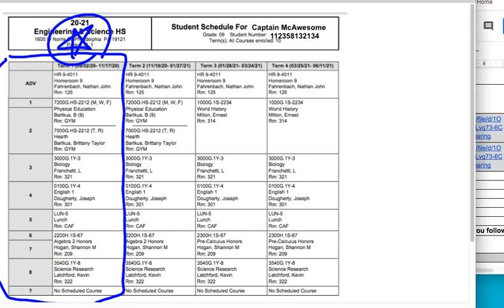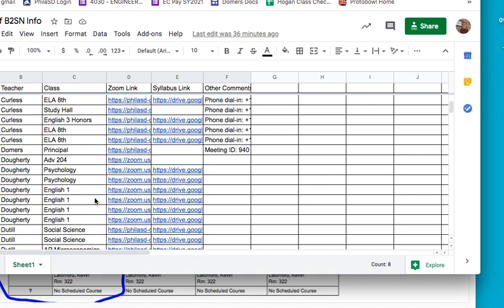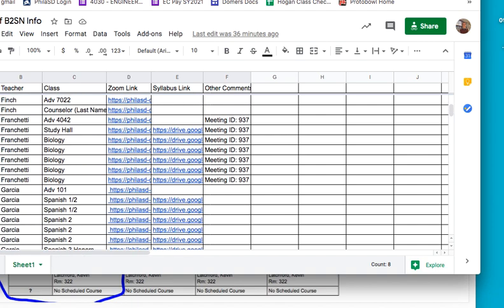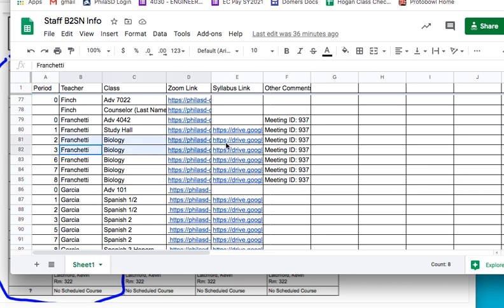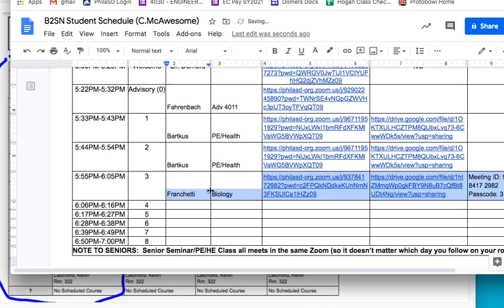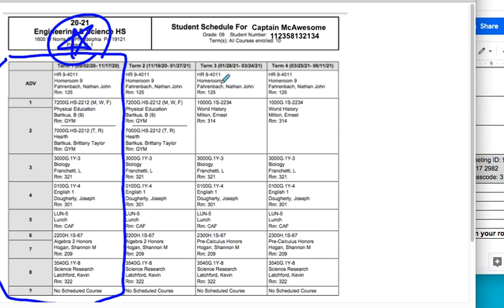For period 3, we're looking at bio with Franchetti. So we go here, we scroll down to the F's. Okay, there we go. And we want 3rd period biology with Franchetti. Now some teachers have different syllabus links for different classes, so make sure that you select the right one. The Zoom link for the teacher is always the same. So don't panic if you accidentally copied the wrong Zoom link. They're the same for the teachers every period, with one exception that I'll get to at the end of this video.